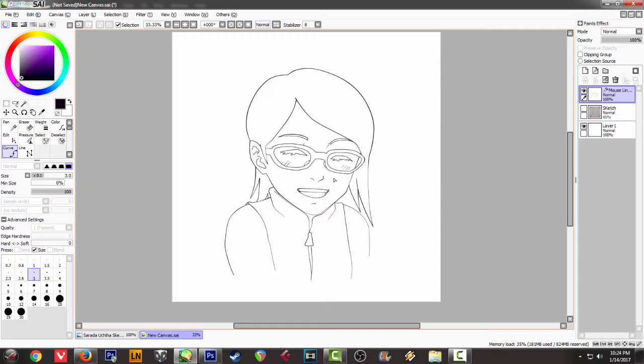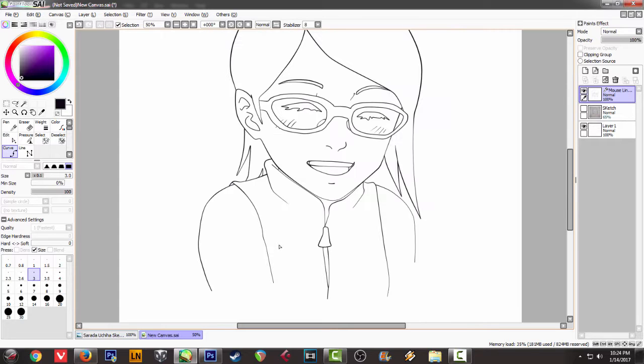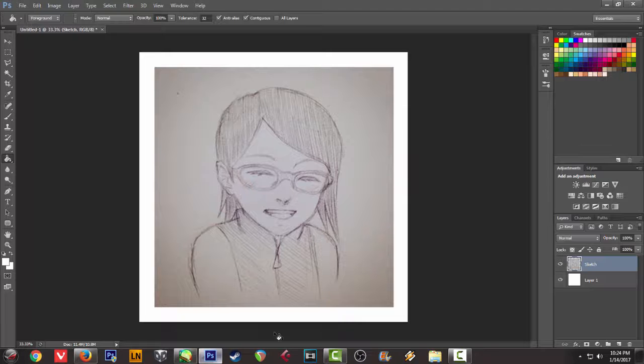If you have or you don't have a graphic tablet. So now let's head on to Photoshop. Okay, in Photoshop we're just gonna add a new layer here, and then we will try our best into creating a line art.